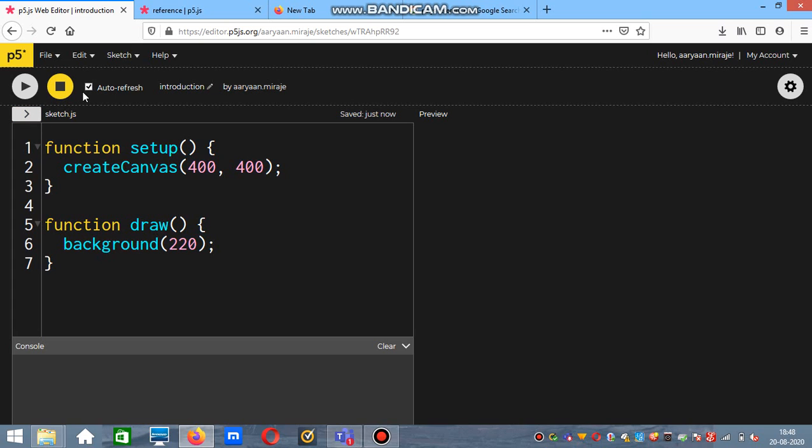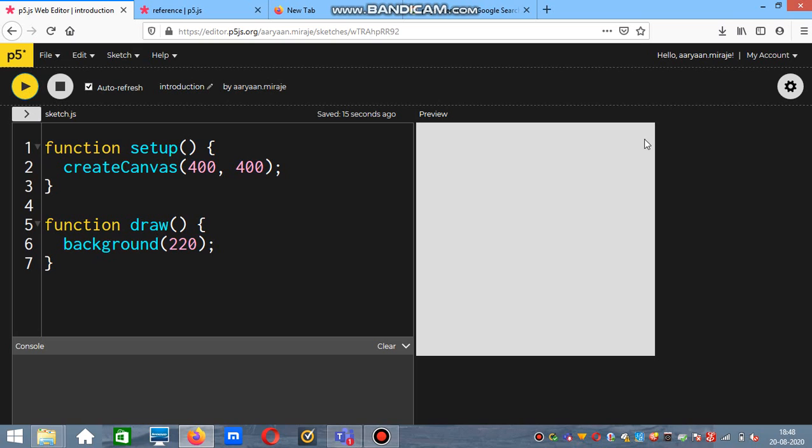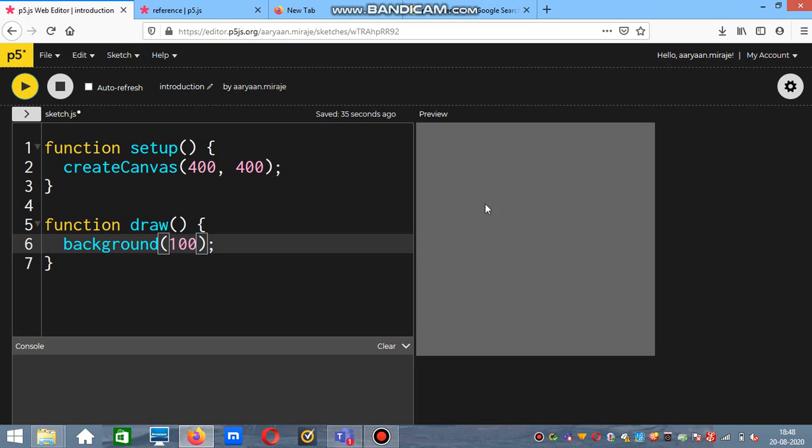You can see that I have ticked auto refresh, and now you can see the play button and pause button. As soon as I click on the play button, you will see a screen come up. It shows an area on which you are going to make your game, app, or project you are working on. When I turn off auto refresh, and in the background option I type another number, you can see that nothing changes, it's the same as before. We have to hit the play button again, and only then will the changes occur. As you can see, the color of the background has changed.